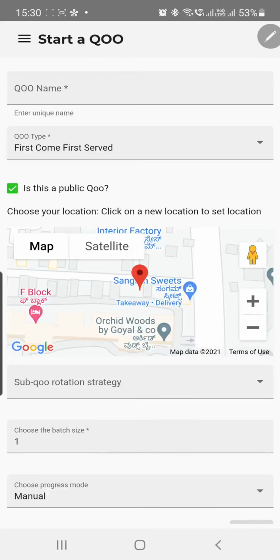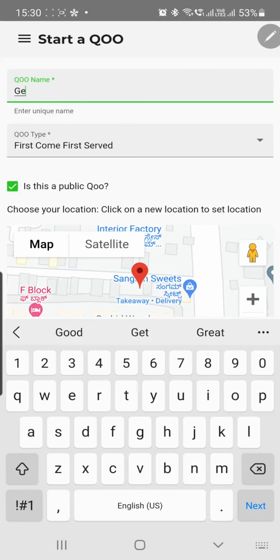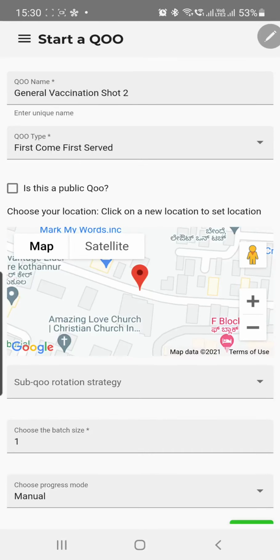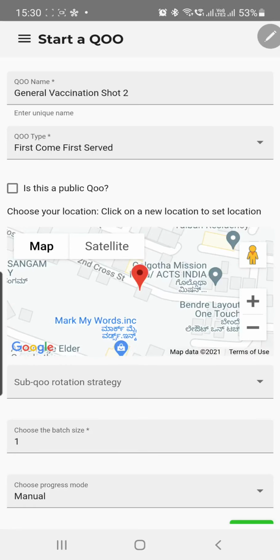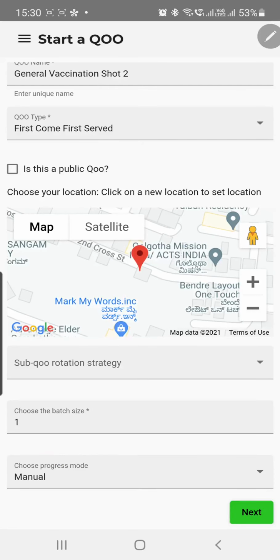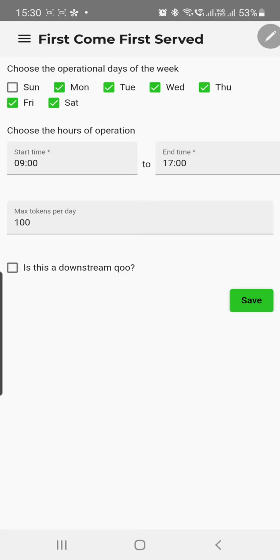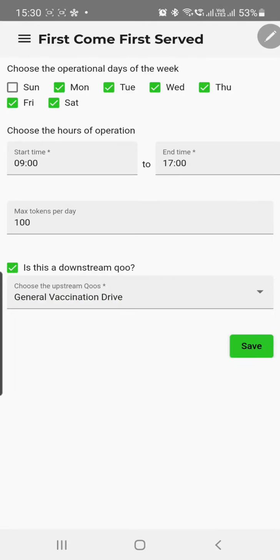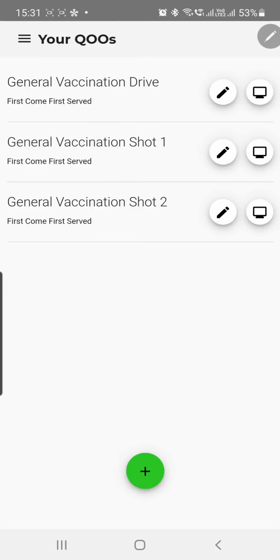Now let me go back and go to queues again. I can create another queue, which is general short 2. Location is the same. Sub queue rotation strategy doesn't make sense. It's also one by one and it's manual. I say next. Hours of operation time is the same. Tokens per day. This is a downstream queue? Yes, of the main vaccination drive. Choose that and say save. So we have a setup wherein we have the main queue general vaccination drive, and that has two sub queues, short 1 and short 2.